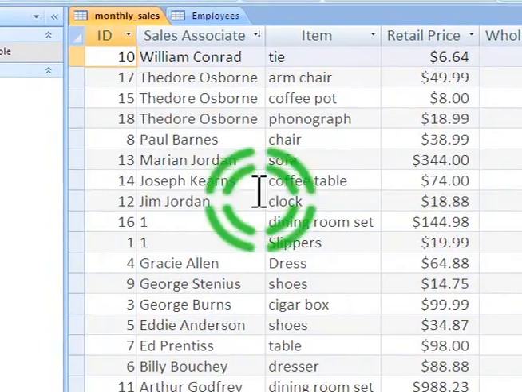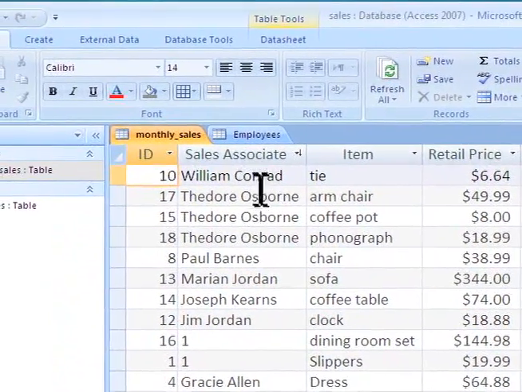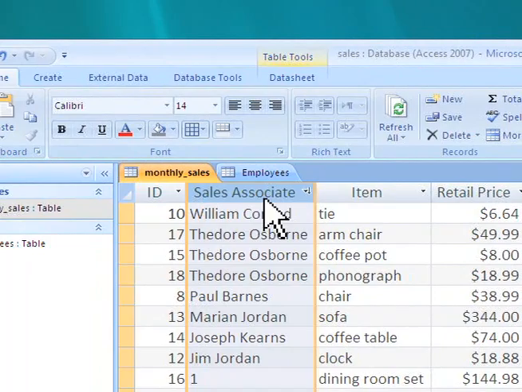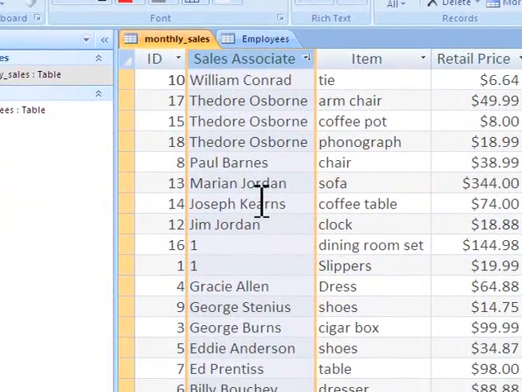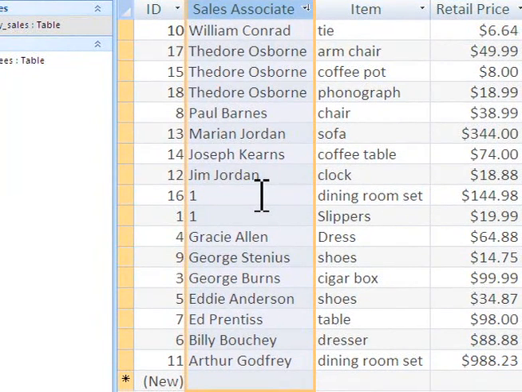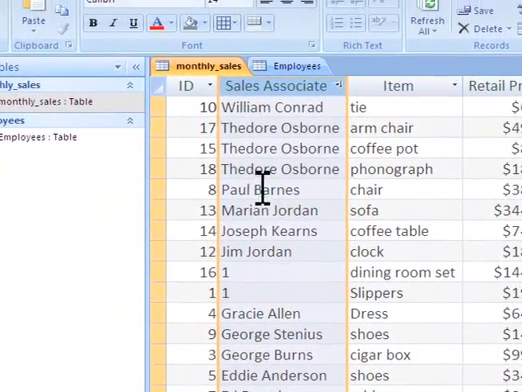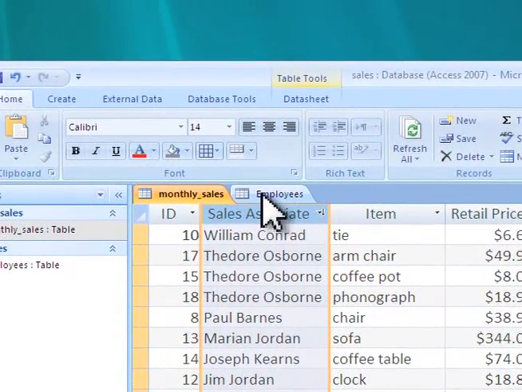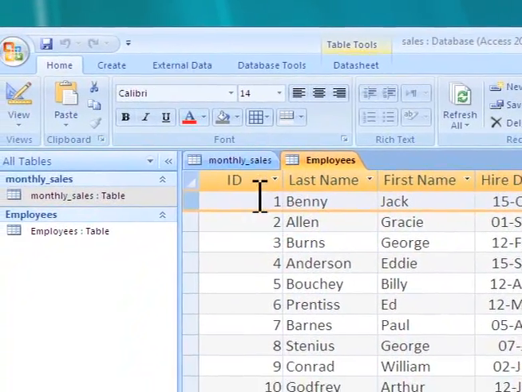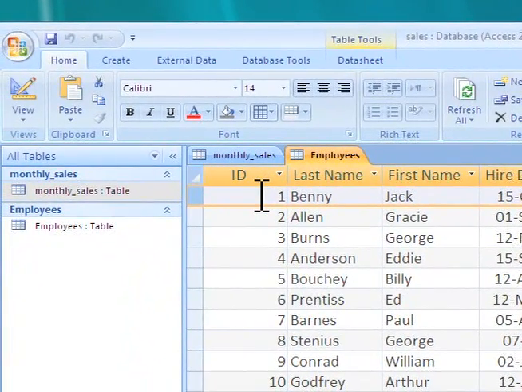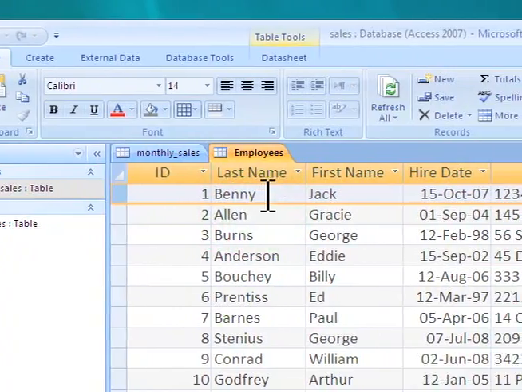And we see here in the sales associate field or column that both instances of Jack Benny have been replaced with the number 1. Number 1, remember, is a foreign key. If we look again in the employees table, we see that number 1 is the primary key for Jack Benny.